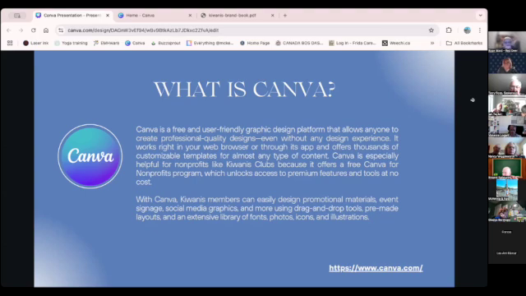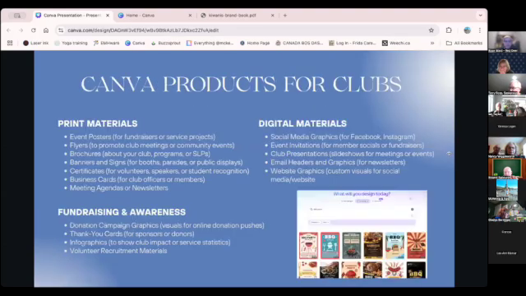So with Canva, Kiwanis members can easily design promotional materials, event signage, social media graphics, and more using drag and drop tools, pre-made layouts, and an extensive library of fonts, photos, icons, and stickers. We won't go through all these; you can just read them off your screen as well. But these are some of the products that you can create that are offered through the platform that could be specific to your club.